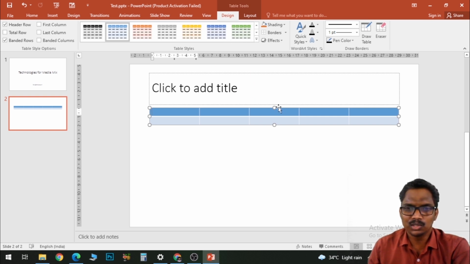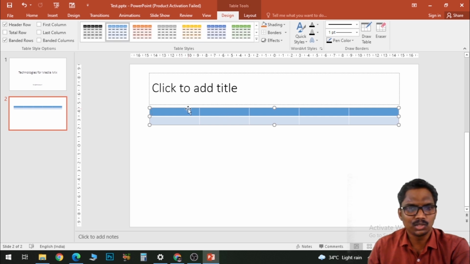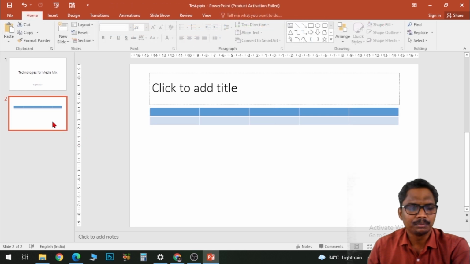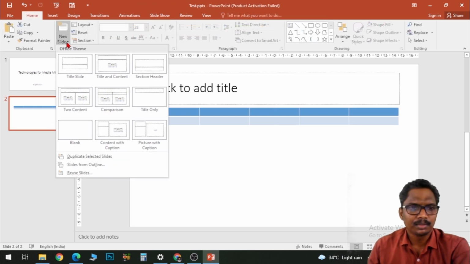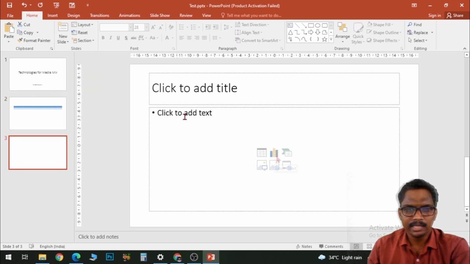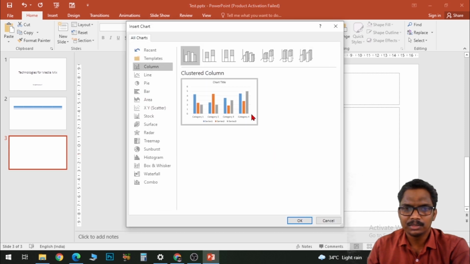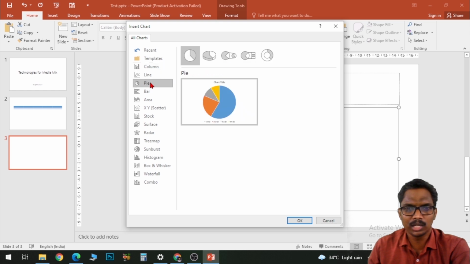Now you can make all the changes on the table by selecting this table. This is selected. See the different kinds of coloring patterns. You can see shading. All those are possible. I am again going to insert one more slide, the same template. I am going to insert a chart. For that I'll click on this. The different chart templates will appear. So you have to see which kind of chart you require. Say for example, pie chart. I'll click on pie chart.